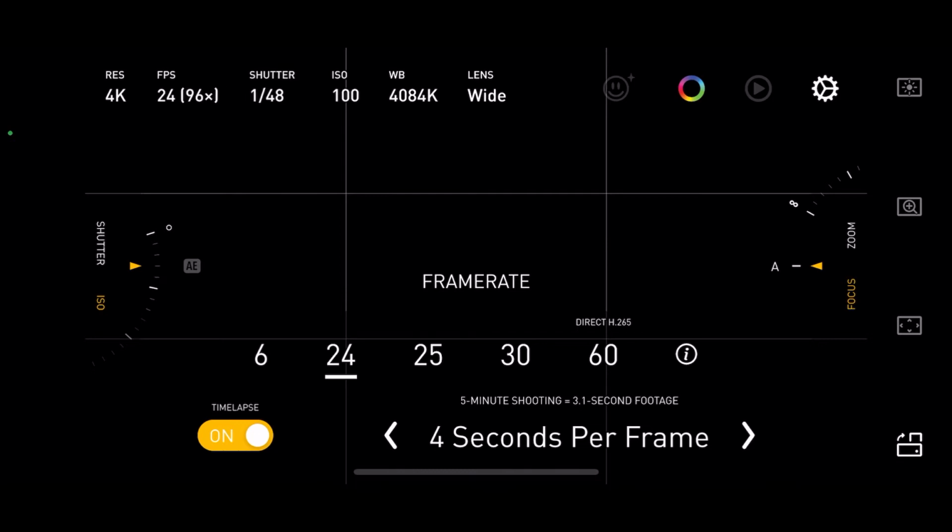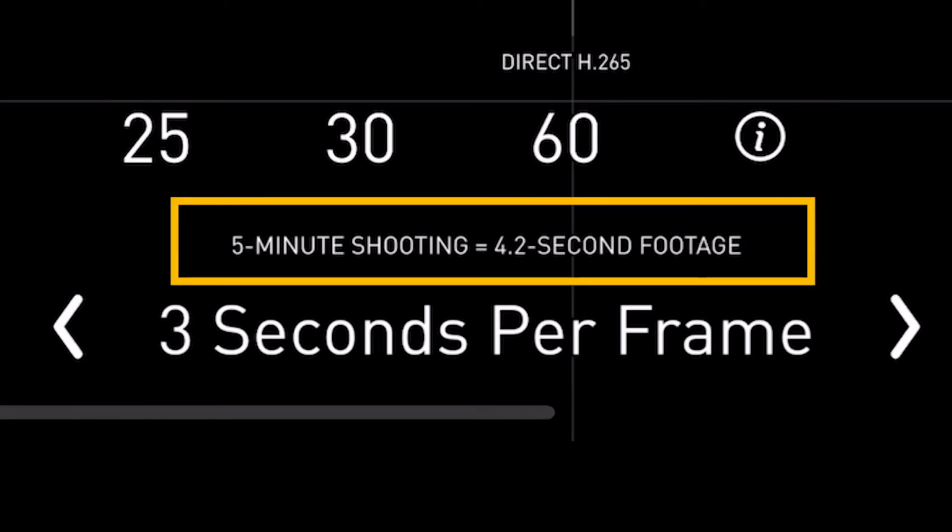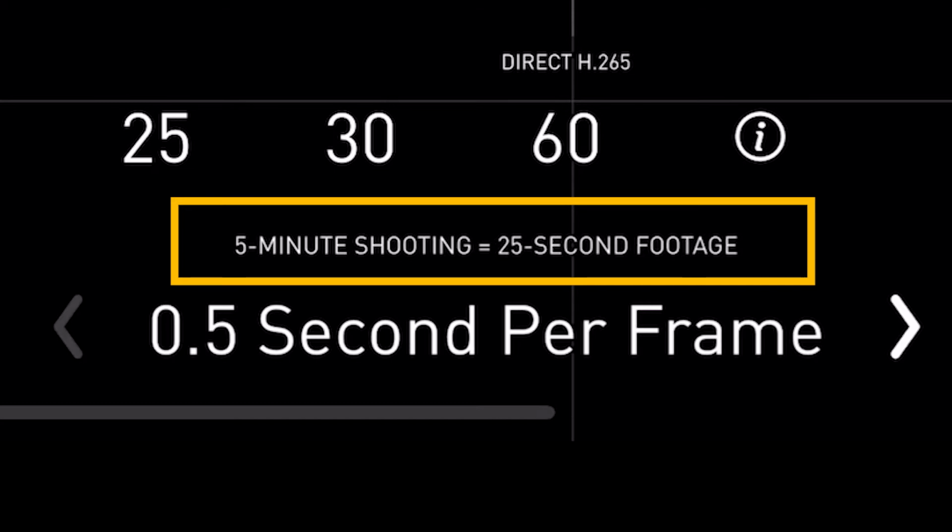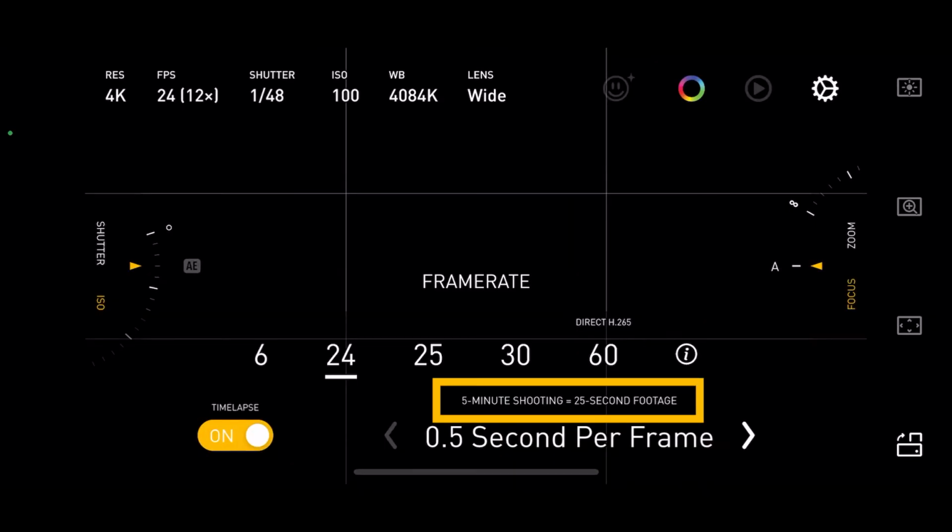Notice as I do this, right above this, when you shoot a video or film a video for 5 minutes, at this frame rate, you're going to produce a 4.2 second amount of video. Now if I go down to 0.5, it's changed to 25 seconds. So obviously the smaller or lower the frame rate, the longer the hyperlapse you're going to create. At the moment, I'm going to keep it in 0.5 because it's my favorite, and you'll see why.